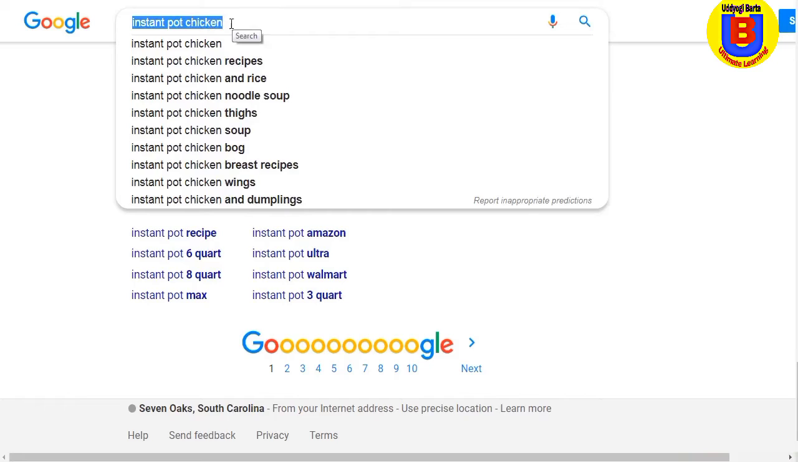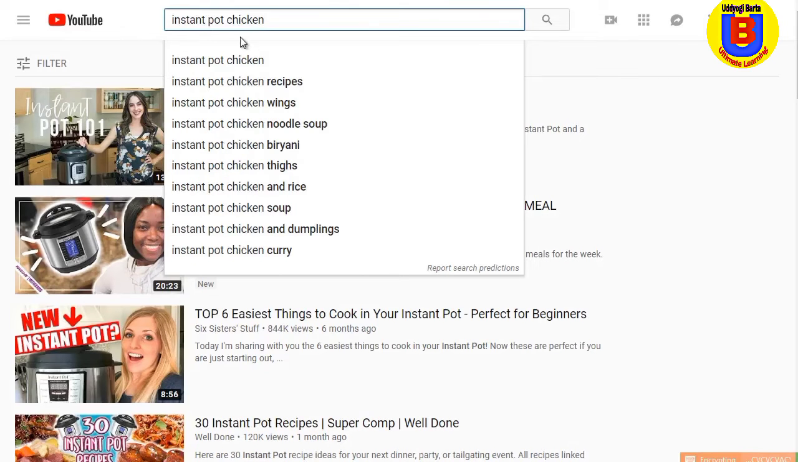If you notice, when we type Instant Pot chicken, it gives you a more detailed view of the other keywords that are related. So for example, Instant Pot chicken recipes, chicken rice, chicken noodle soup, chicken thighs, chicken bog, chicken breast recipes, chicken wings, and chicken and dumplings. Let's go over here and see what we get. Instant Pot chicken recipe, wings, noodle, biryani, thighs. A lot of these are actually appearing that are the same.